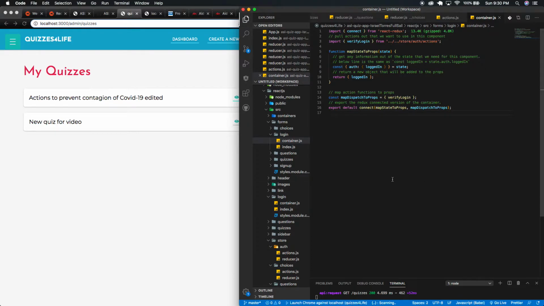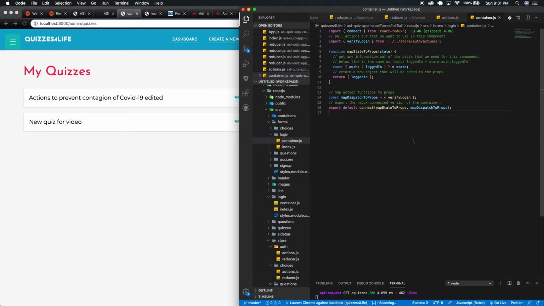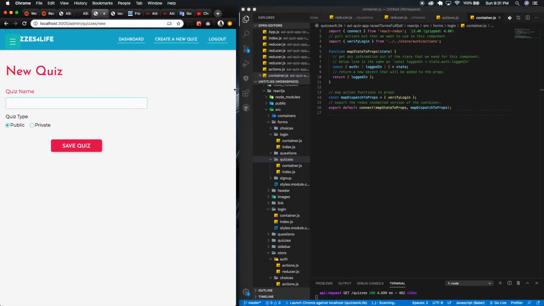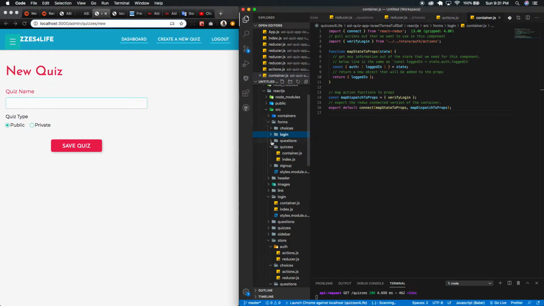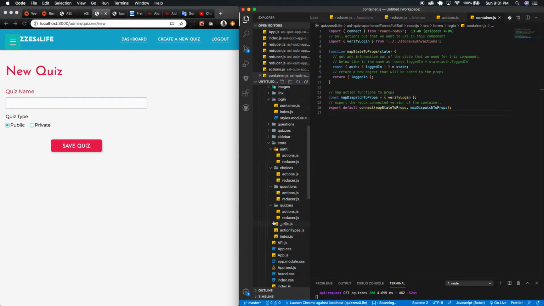Well, I have an issue using Redux now, and I will show you this issue. For example, when I create a new quiz, let me go here. I'm having this problem. I have my reducer.